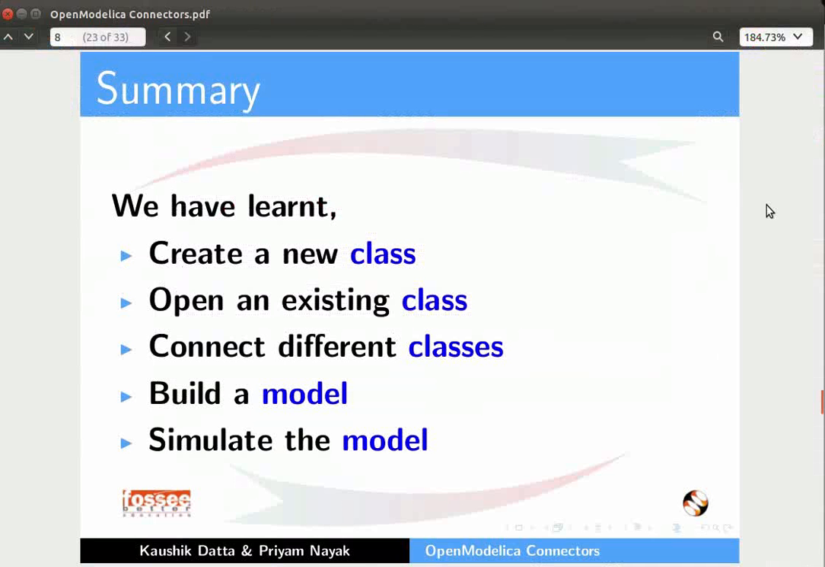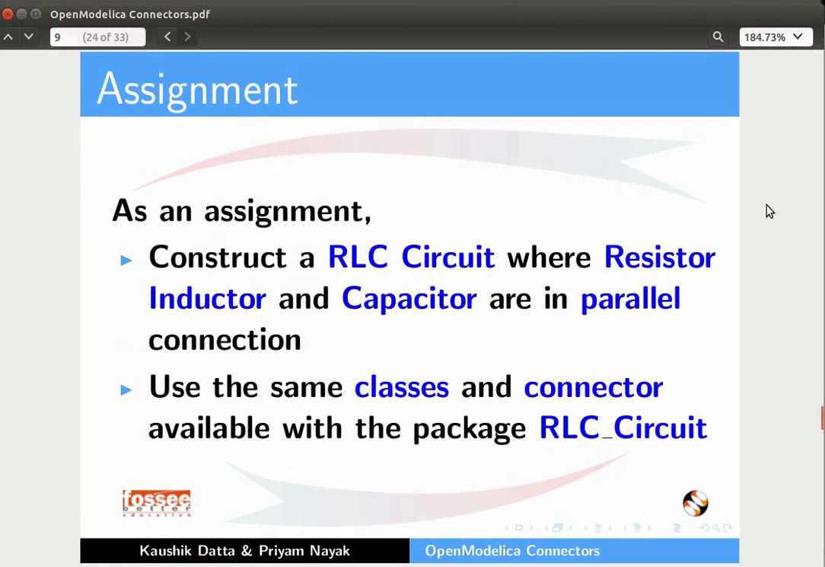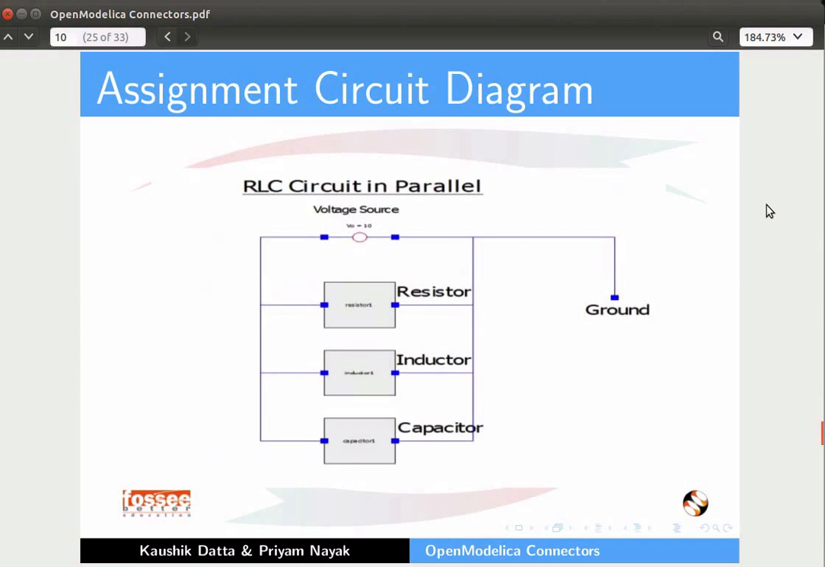Let's summarize. In this tutorial, we have learned to create a new class, open an existing class, connect different classes, build a model, and simulate the model. As an assignment, construct a RLC circuit where resistor, inductor, and capacitor are in parallel connection. Use the same classes and connector available in RLC_circuit package. This is the diagram of the circuit which needs to be constructed.